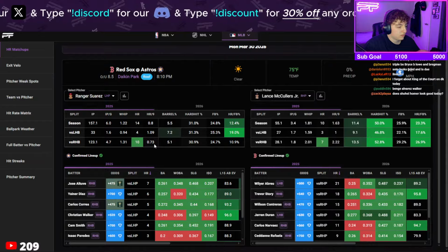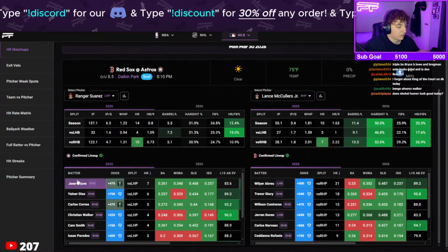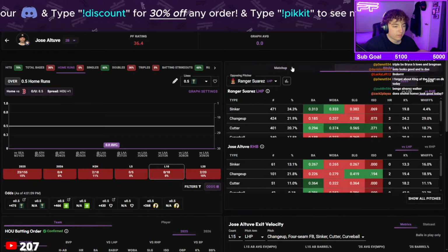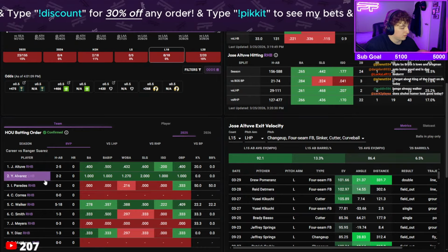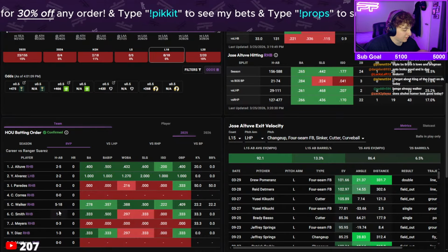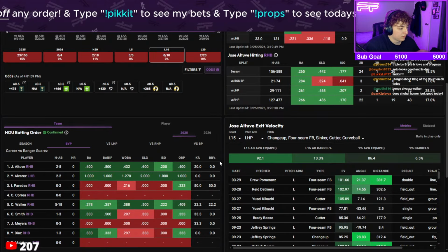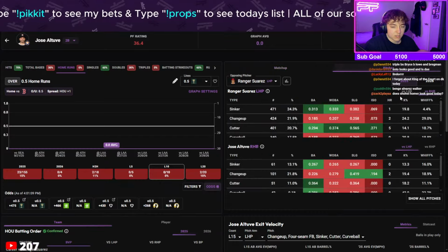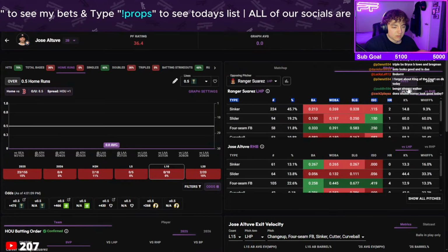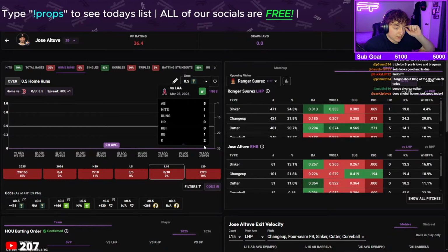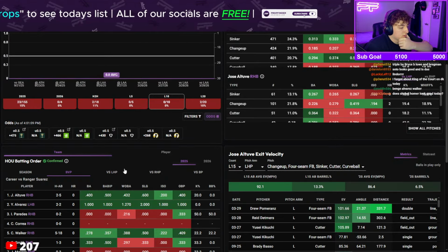Boston versus Houston. Ranger Suarez. Yeah, I don't know about this. Alvarez, Altuve. Christian Walker, 5 of 18. Alvarez and Altuve are really, not really good. Christian Walker, Alvarez, Altuve, I guess all those guys. Sinker, slider. Sinker change to righties. Sinker change cutter to righties.